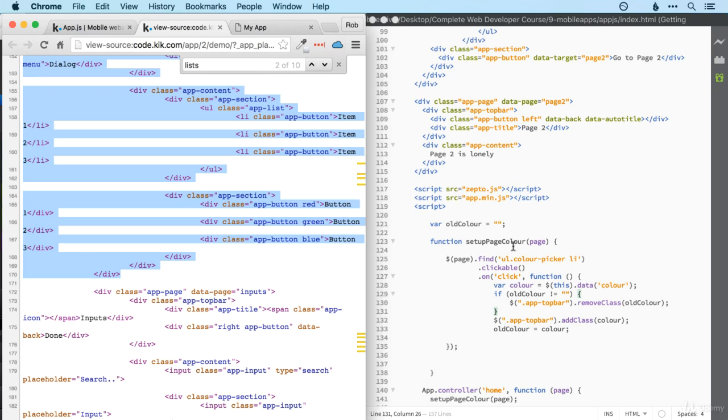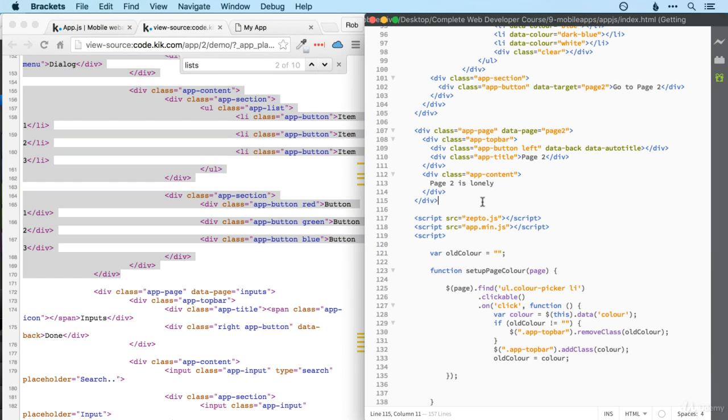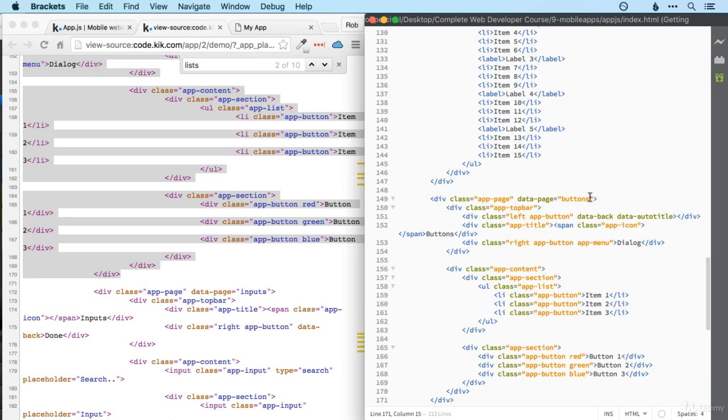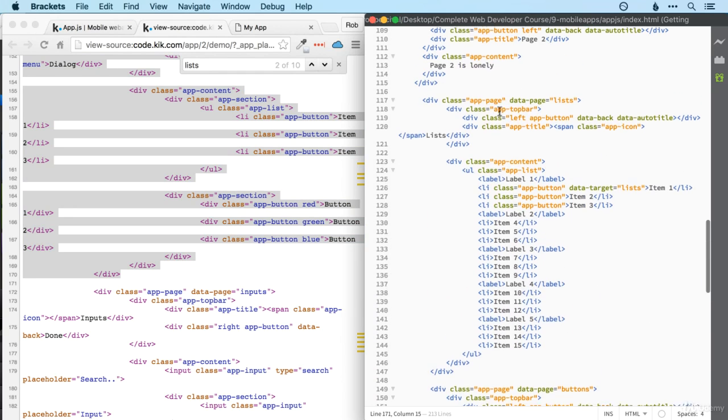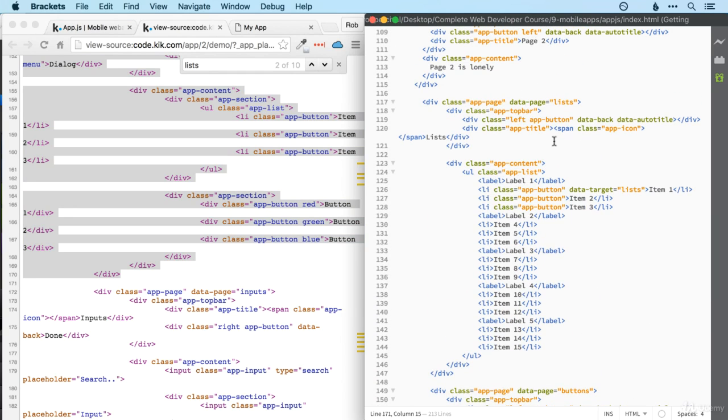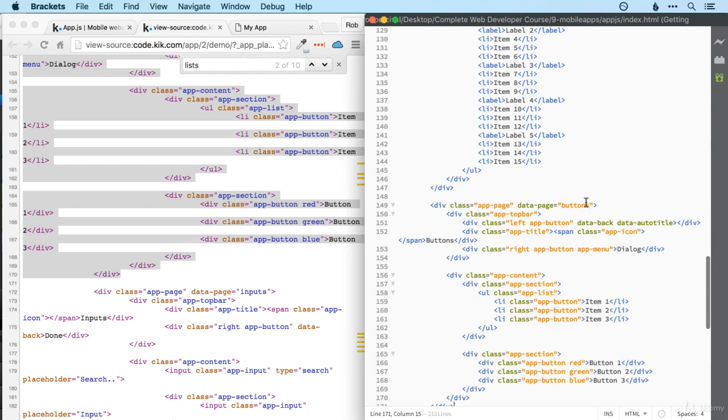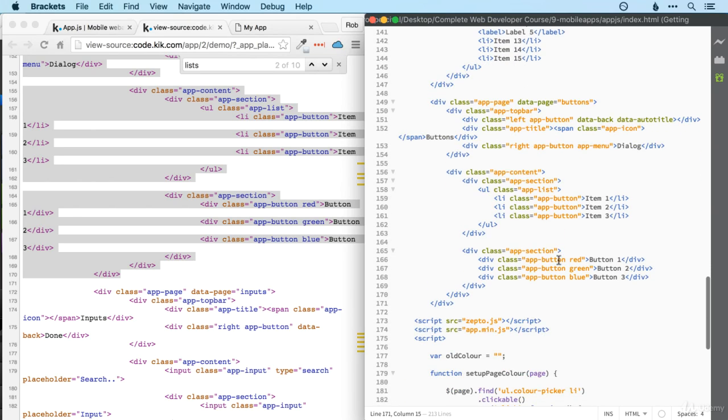And that will give us 2 new pages. So we'll leave page 2 in there for the moment. But we've now got lists, which indeed looks pretty straightforward. It's what we're used to seeing. And then buttons as well. Looks like it should be pretty standard.